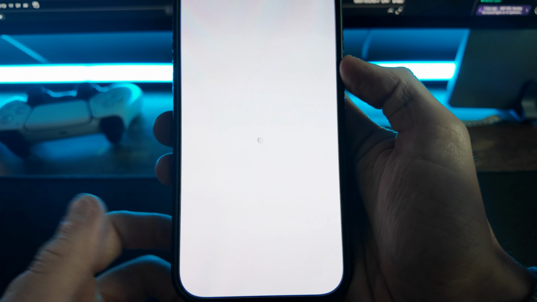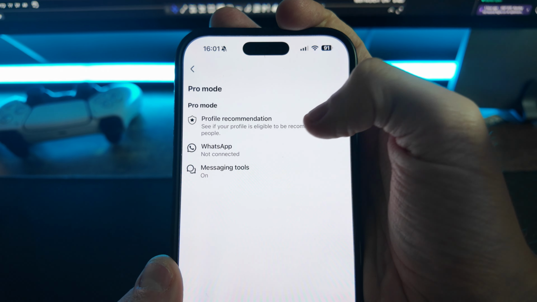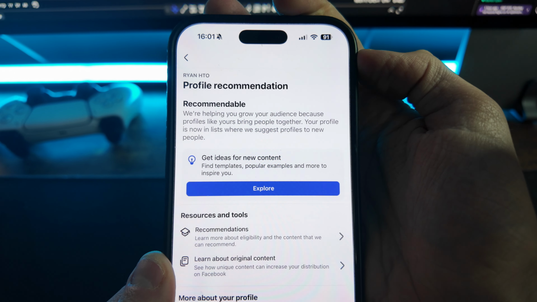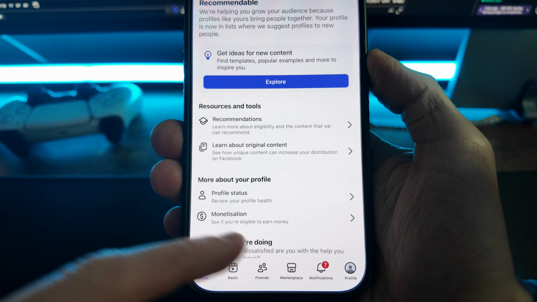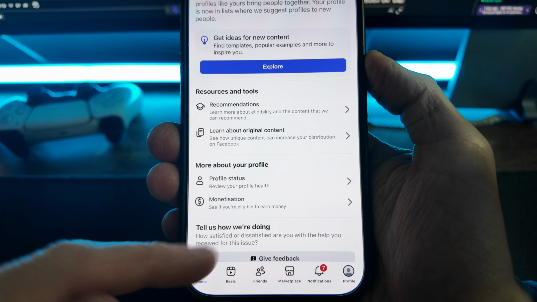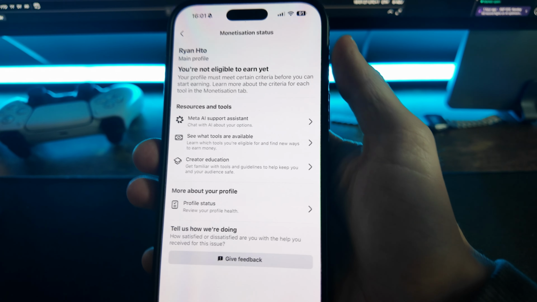it. From here, what you can now do is go to the top and click on Profile Recommendation, which will then bring you over to this page, where it says more about your profile. Under there will now be an option for monetization. If we click on this, that will then bring you over to here.